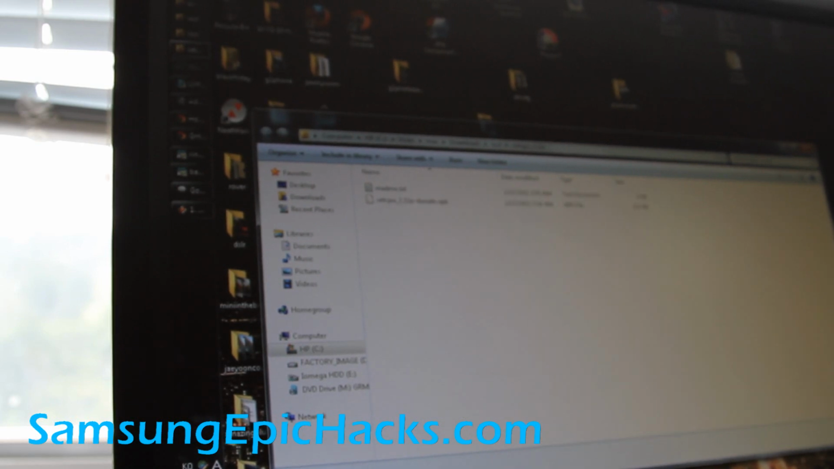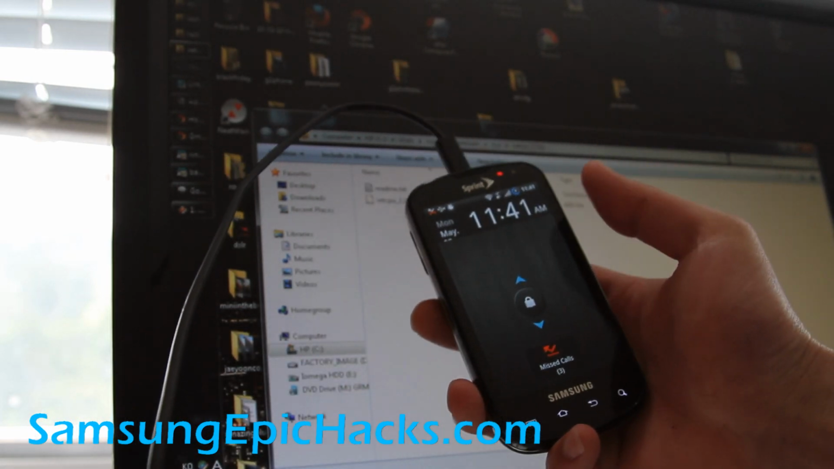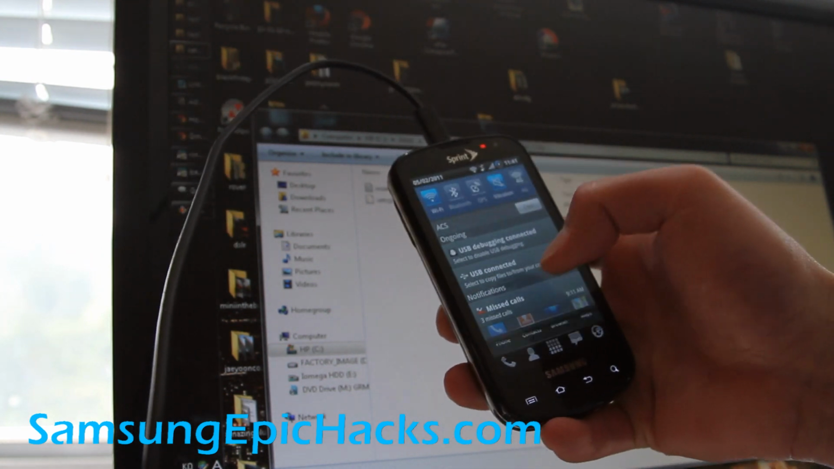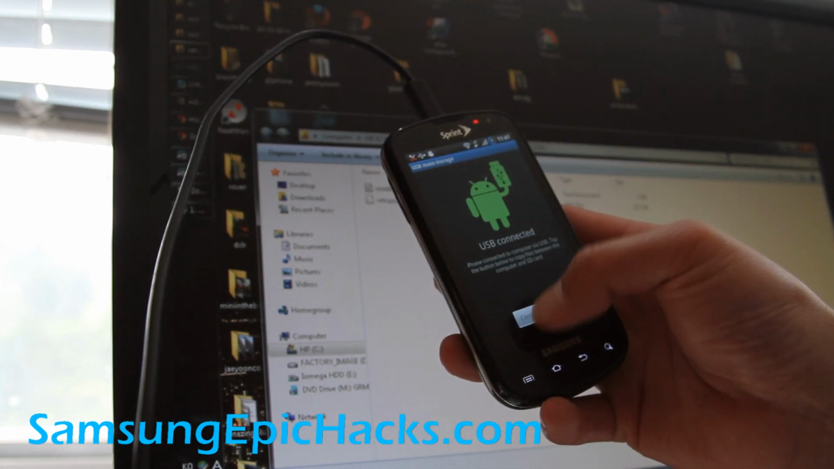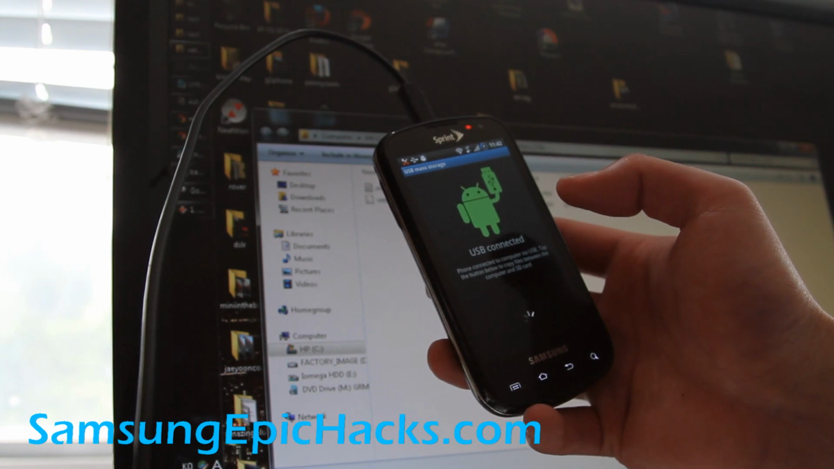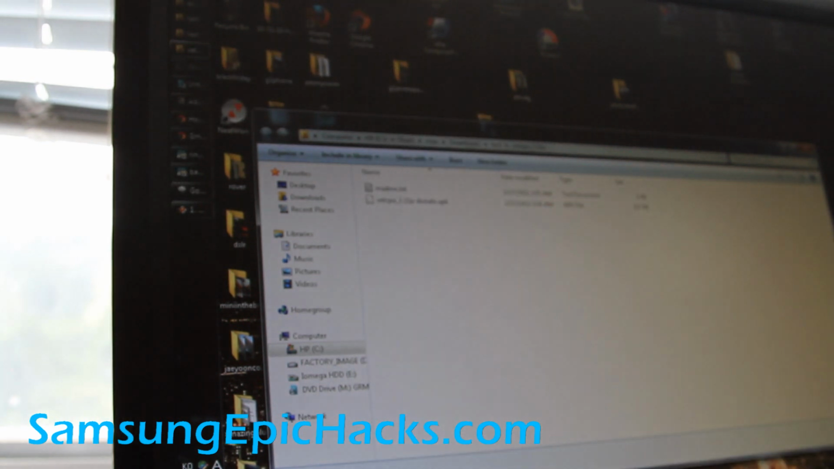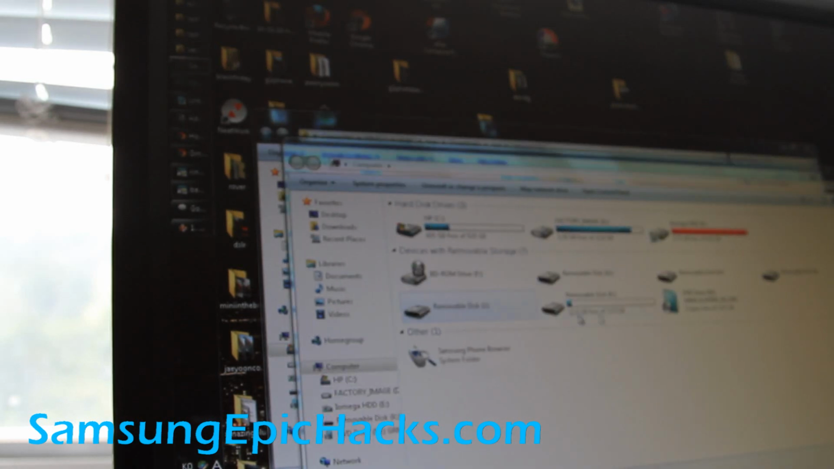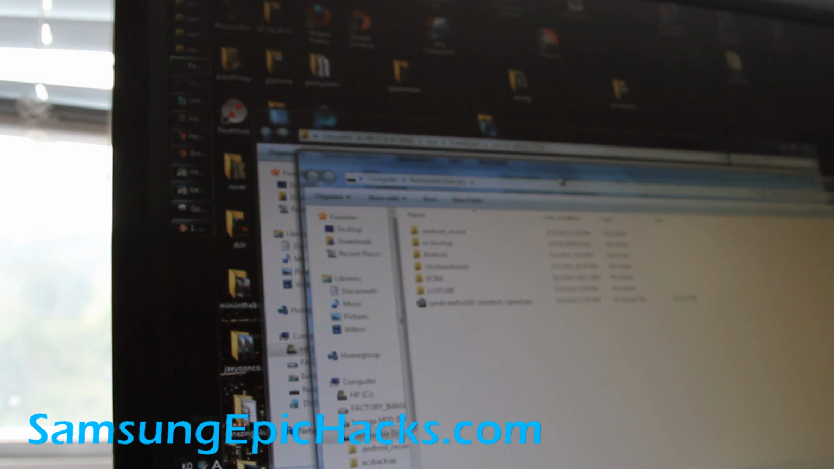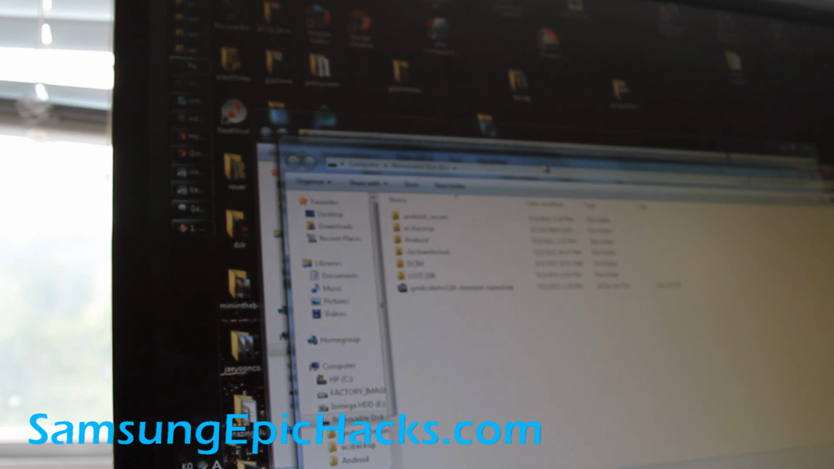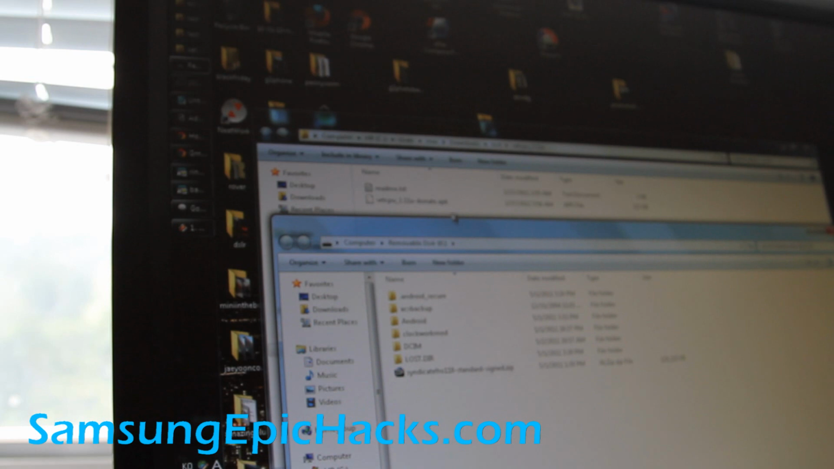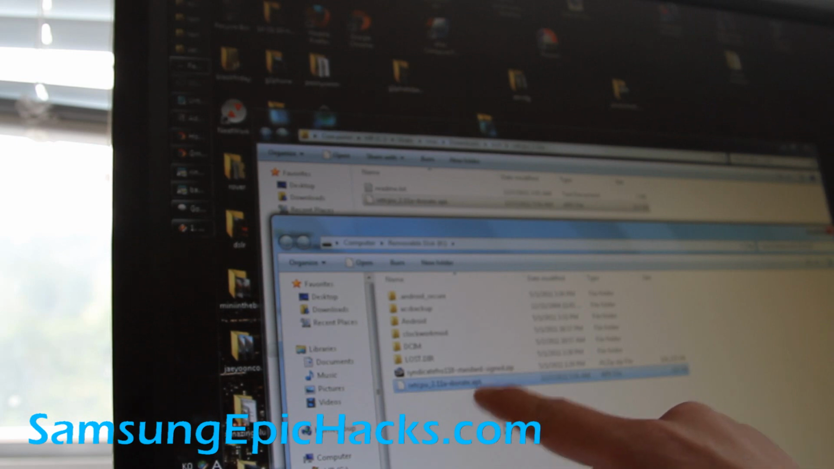And now what you wanna do is put your phone into disk mode. So USB connected, connect USB storage, okay. This is my SD drive. So I'm just gonna copy it to the root directory. Just copy it over here. And now I have it in there.